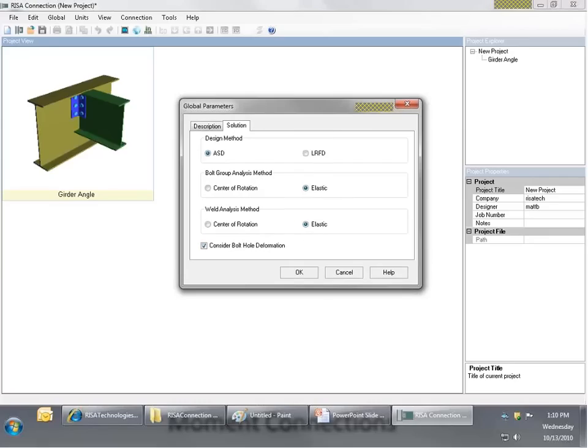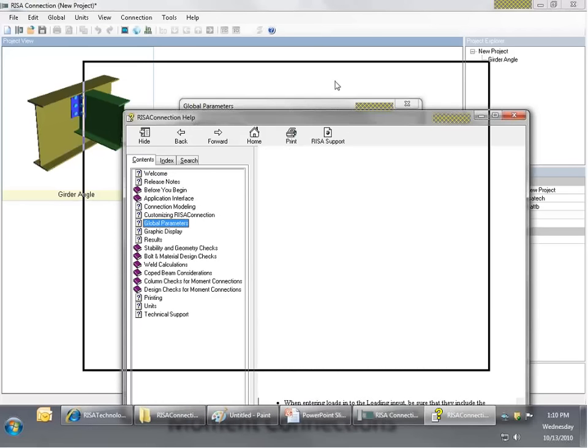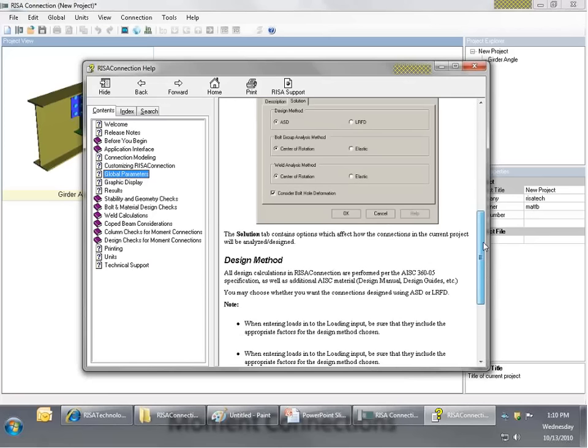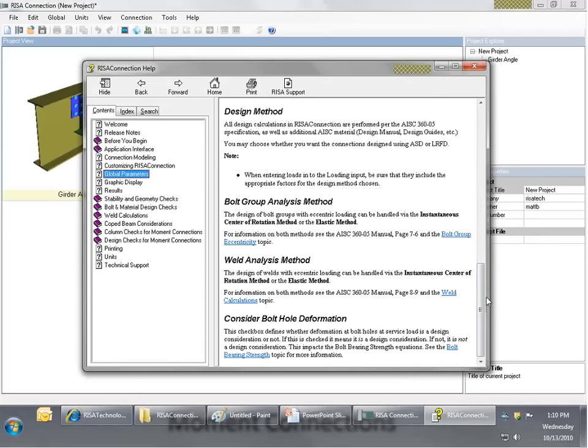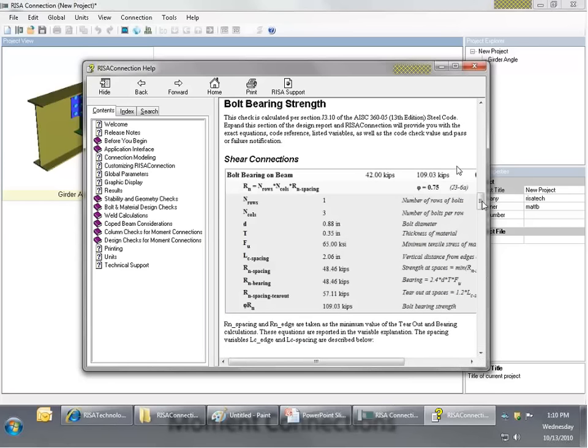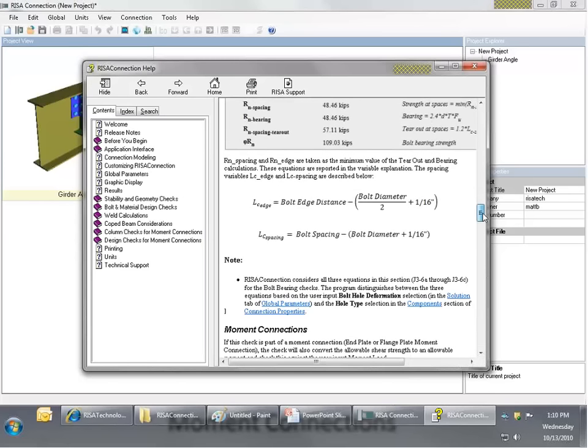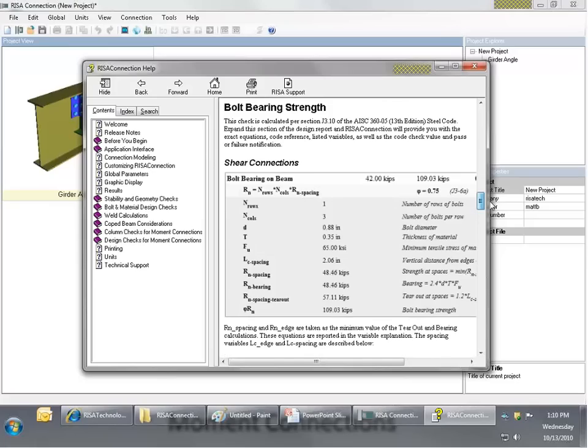Now you might be wondering, okay, how does this bolt hole deformation affect my connection design? Well, we've written up a help file, and if I click help here, it's going to take us immediately to a description in the help file of what we're looking at. And if I scroll down farther, I can take a look here and see consider bolt hole deformation. This checkbox defines whether deformation at bolt holes at service load is a design consideration or not. And this impacts the bolt bearing strength equations. And we can actually go to the bolt bearing strength topic to get more information. And here you get all sorts of background on all the calculations that we offer within the program.